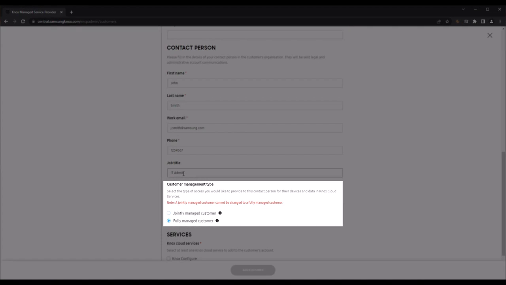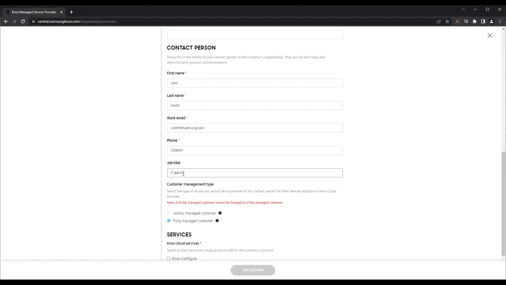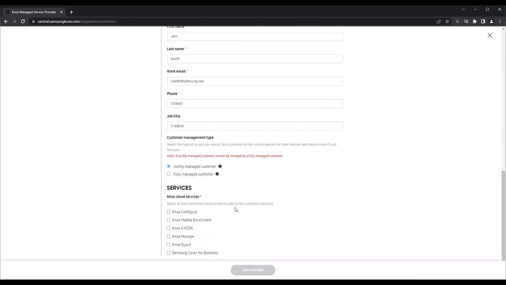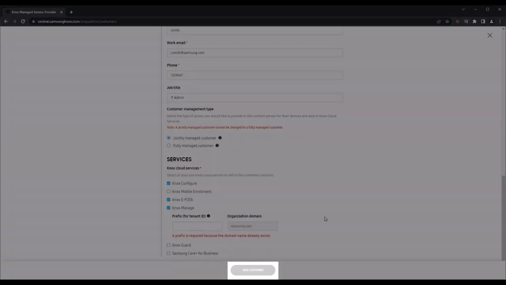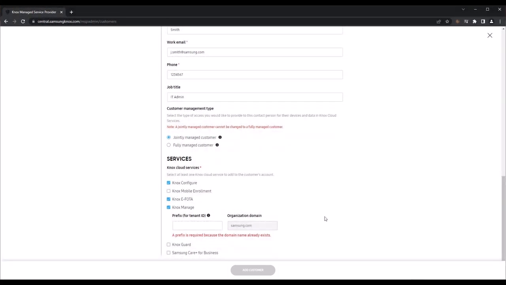In the Customer Management Type field, select Fully Managed Customer if you want to take full control of the customer's devices and services, or select Jointly Managed Customer if you want to allow the customer to manage their own devices and services along with you. In the Services section, select the Knox Cloud service that you want to manage for this customer. Once you are done with the form, click Add Customer to complete the process.